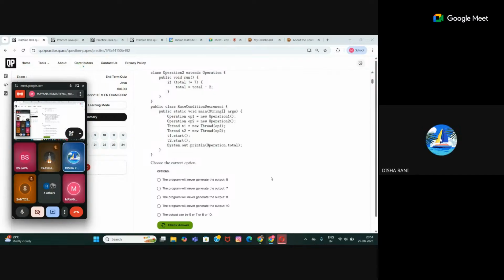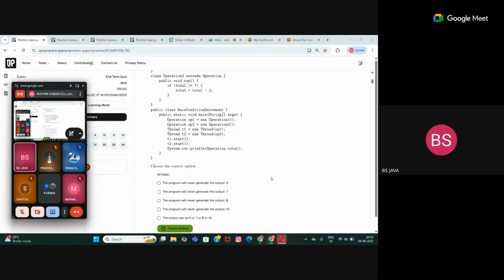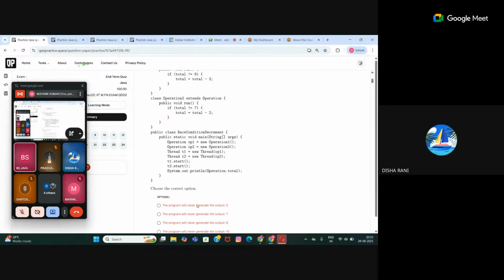Ma'am, is there a chance of getting 10? Right, T1, T2 and main all are operating in parallel, so we will print the total before the decrement operation happens. So we'll get 10. How did we get 5? How did we get that? Yes, ma'am. Just scroll up.